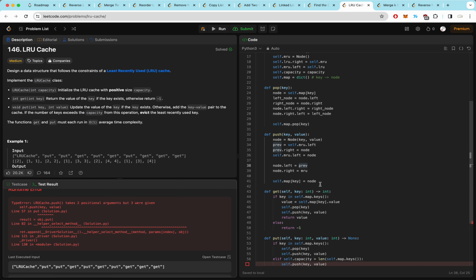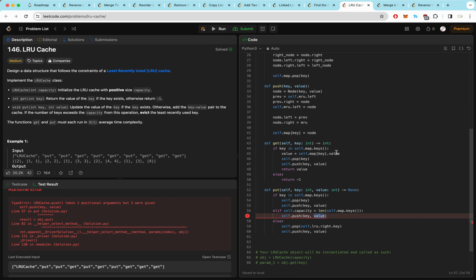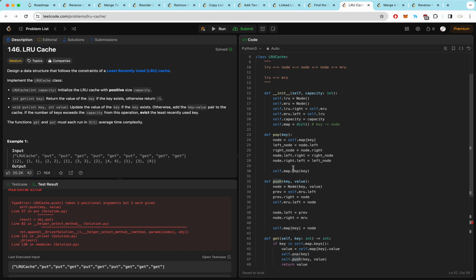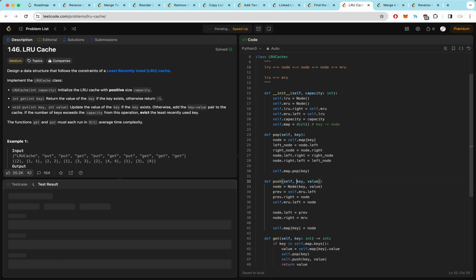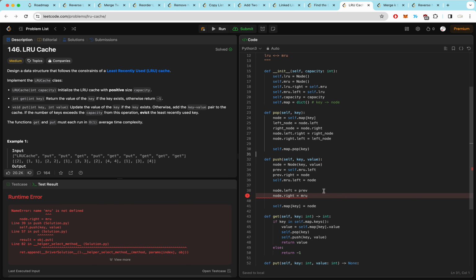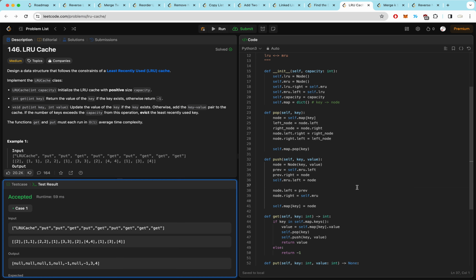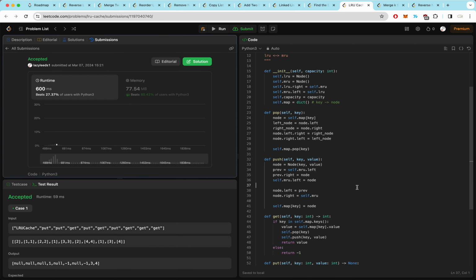So we're passing in too many values to self.push. So 3 were given, because for push and pop, we need to pass in self as well because it's a method of the class. So that's just a Python thing. MRU is not defined. MRU should be self.mru. Nice, that works. Let's try submitting it. Cool.